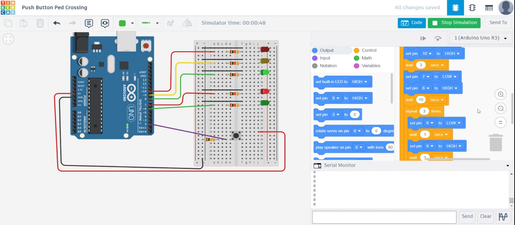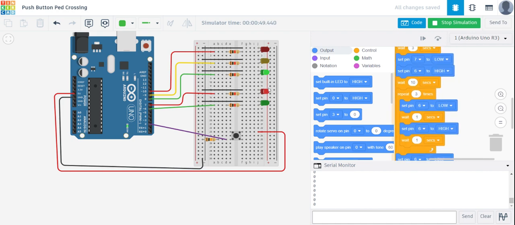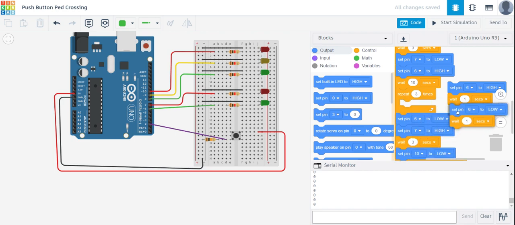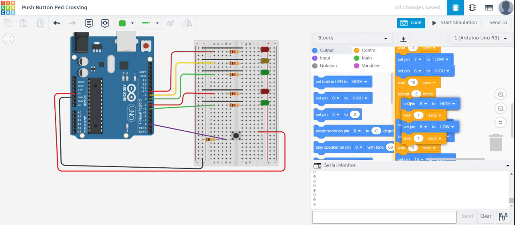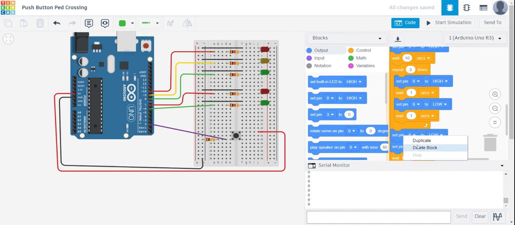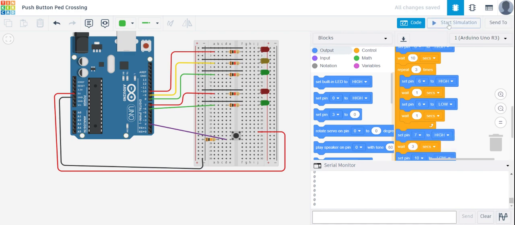One other thing we could fix, if you saw there was an extra green at the end, because it does come on high again before it goes off. So even though this here is set to high already, if we change the sequence around, then even though we're switching that on again and waiting 1 second, switching off again, the last thing is that it'll go off, which means that we won't need this one. So we can delete that block. Let's just give this a try and see if that makes any difference.